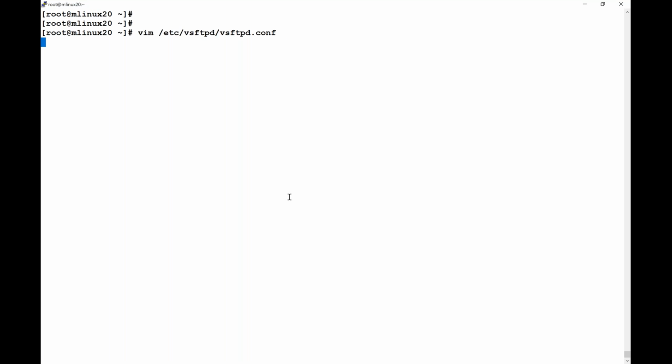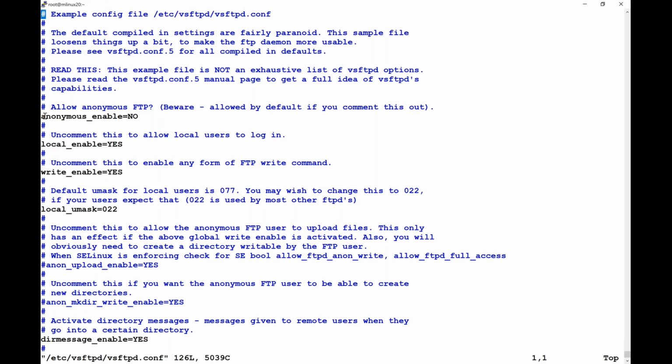Right, so let me go into the configuration file, and you see there is a line here, anonymous enable, it is set to no. So you just need to come up over here, and this no, you have to change it to yes, right? Now, when you make it yes, it allows free communication for FTP, right? So earlier it was no, now I have changed it to yes.